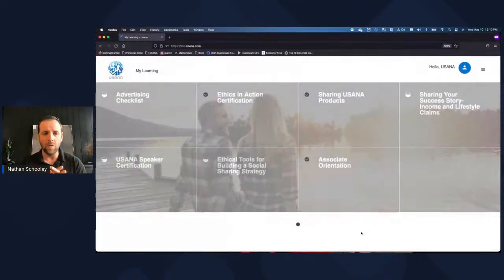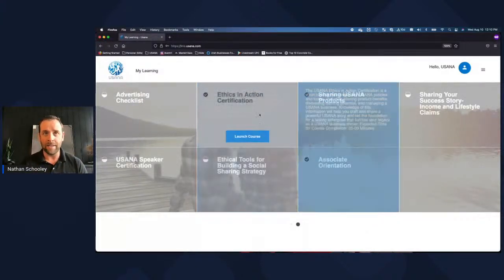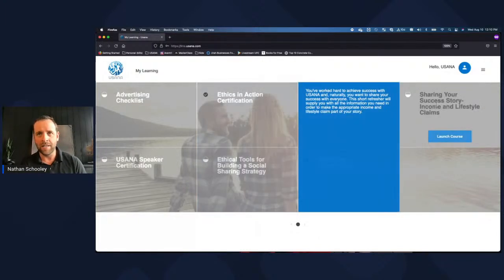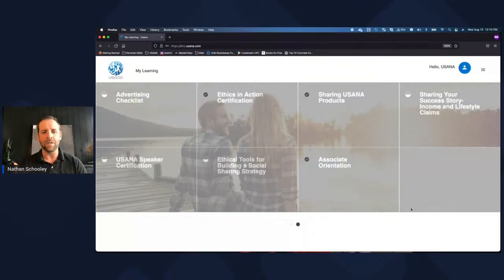Now on this window, you can see there is ethics in action certification. There's ethics tools for building a social sharing strategy, sharing your success stories, basically helping you understand how you can share USANA, how you can share your experiences with USANA, in a way where ethics can help us know how to do it, right? That's basically the way that they're doing it. And then we're here to help as well.